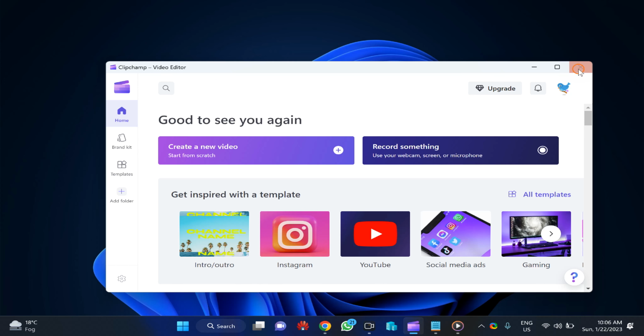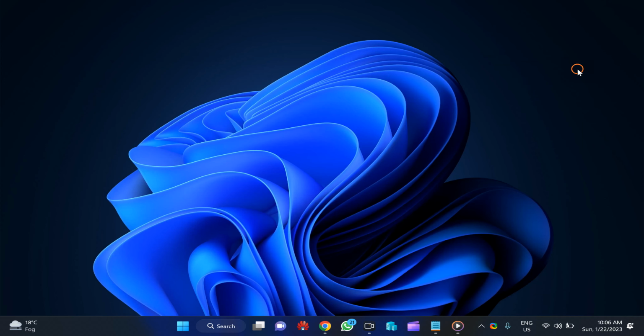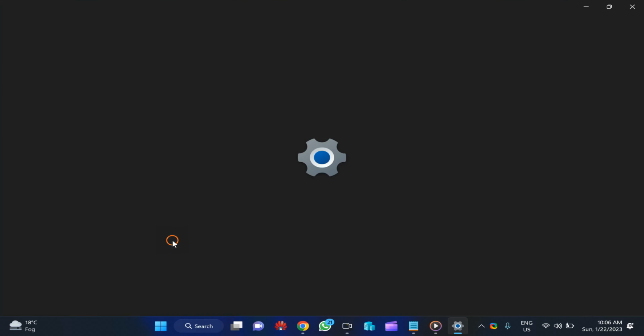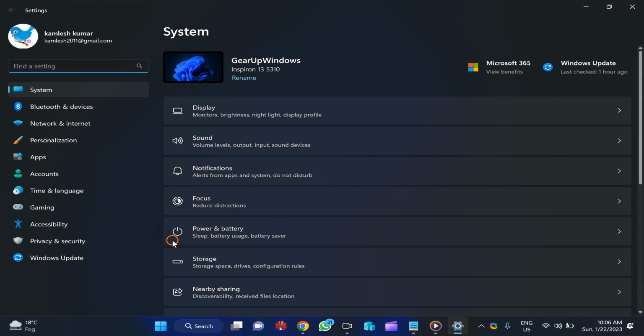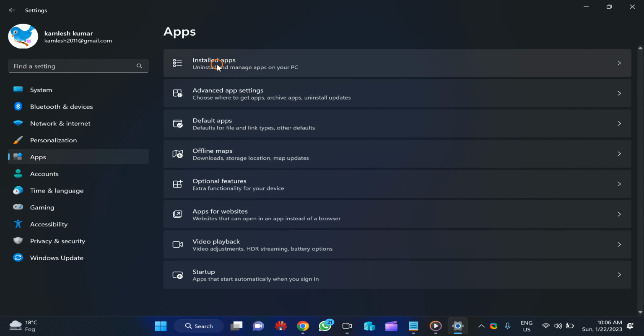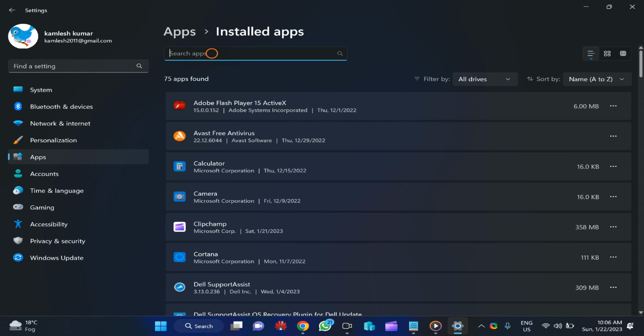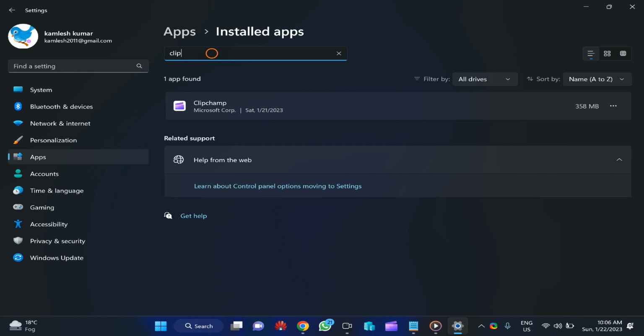First, you can try to repair this Clipchamp app. For that, right click on the start button and select settings, or you can press Windows plus I key on the keyboard to open the settings app on your Windows 11 machine. Then select apps on the left side. On the right, click on installed apps. In the search, type Clipchamp.